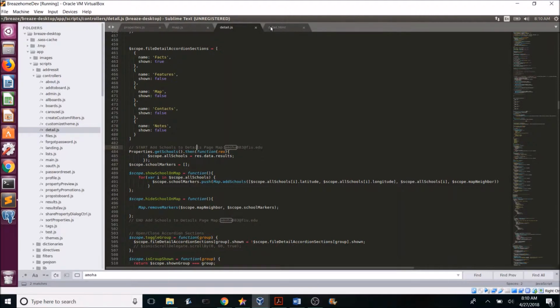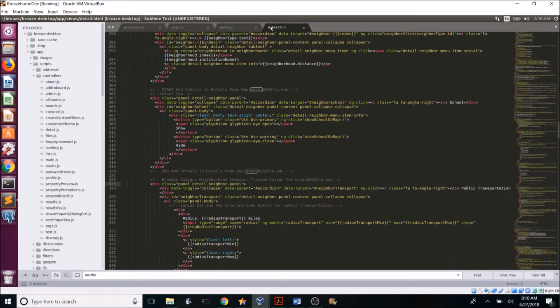In the details.html file, I created the front end in the BreazeHome system.